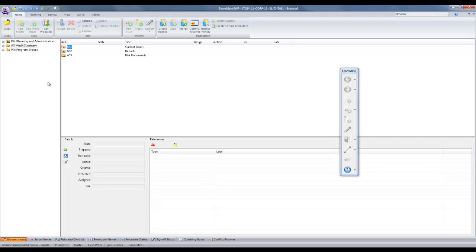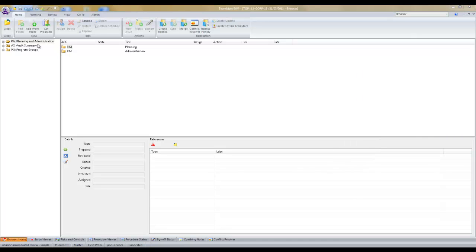Going back to the Home ribbon, the ribbons themselves are organised in panels. Each panel contains a group of similar features. So for example, here in the Browser Home ribbon, we have a Close panel, we have a New panel which includes all of the options to add or get new schedules and bring them into the project. We have an Edit panel which includes all of the edit features available in the browser. We have an Action panel which allows us to add new issues or coaching notes directly in the browser or to sign off on schedules. And then we've got the Replication panel which includes all of the features that are required to create and work with replicas in EWP.